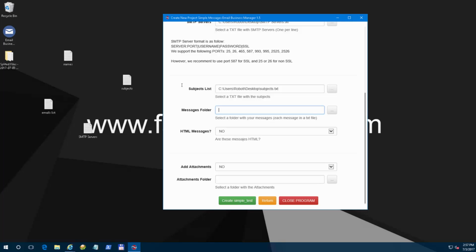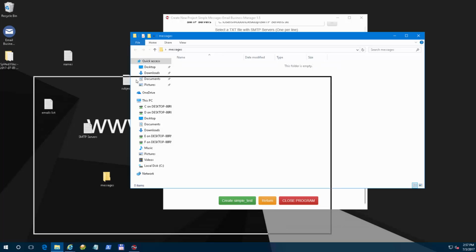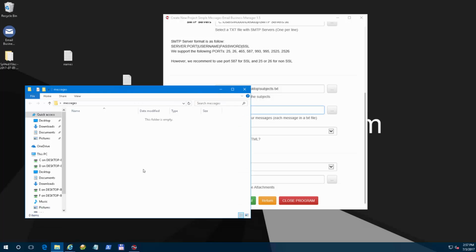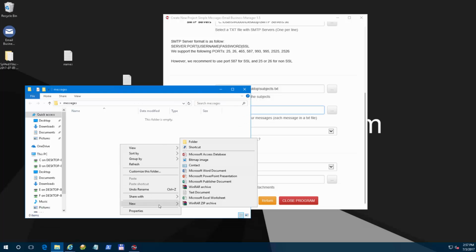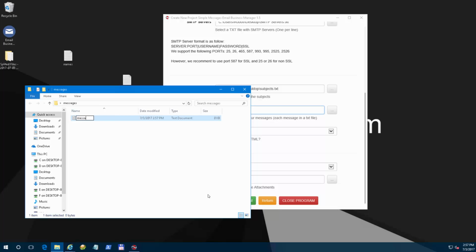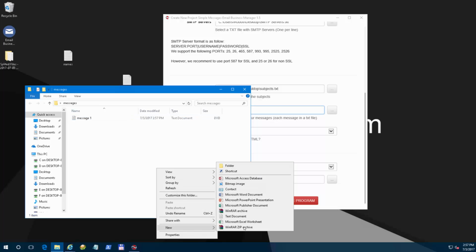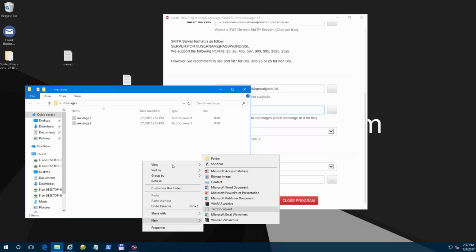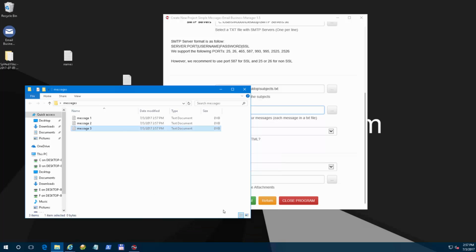Messages folder. Well, with this software you are able to send different messages to everyone. You create a folder with messages, and in this folder you must create at least one file with a message. Each file is a message. So we create one file, message1, another file, another file. So we have 3 messages.